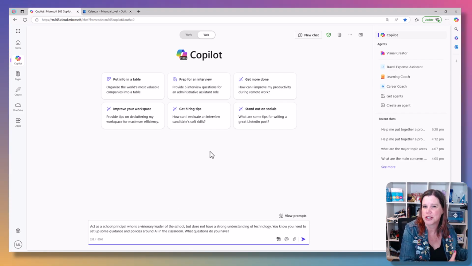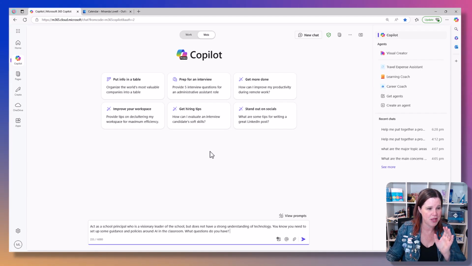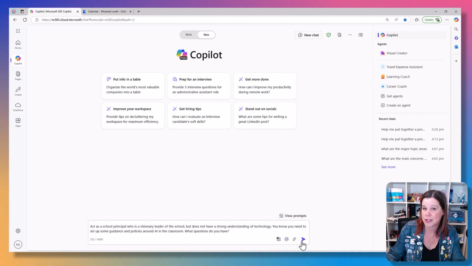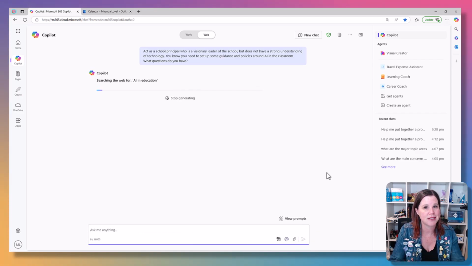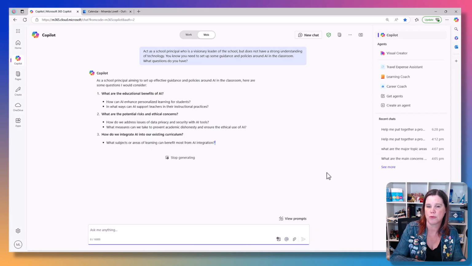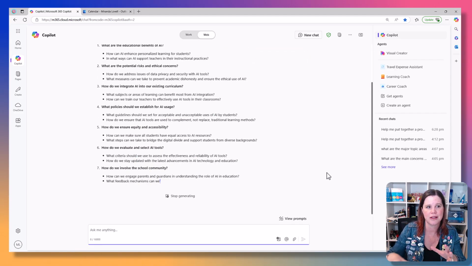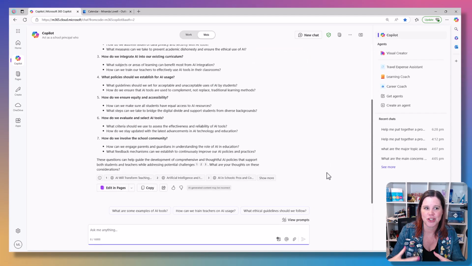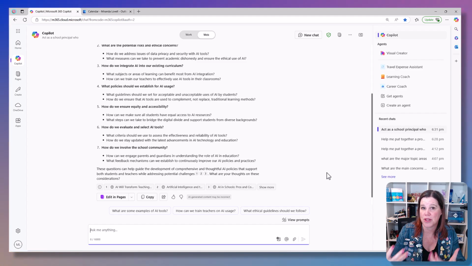So I've got information from this one school I'm working for, but I want to think more broadly. I want to brainstorm and do something different that's not related to what they've given me. Act as a school principal who's a visionary leader of the school, but does not have a strong understanding of technology. You know you need to set up some guidance and policies. What questions do you have? So now I'm asking the language model. That first prompt was very much just going out and finding things. I'm now getting it to brainstorm and think about things.